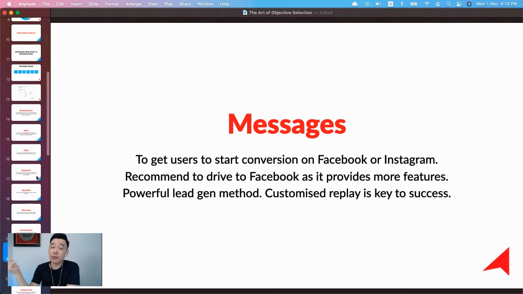But of course, you can jump to the module where I discuss the lead gen mechanism, where I'm going to use a cross-objective combination. I'm going to use lead gen plus messages to do this. So that's how it works. All right, the messages part of it.